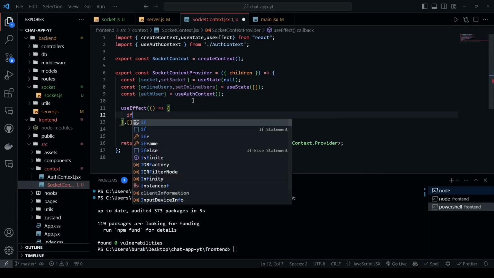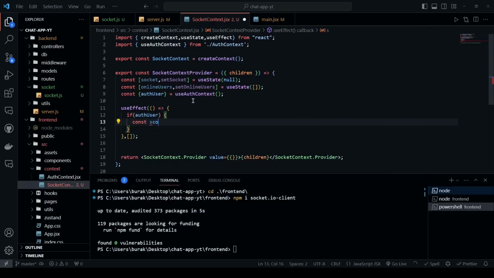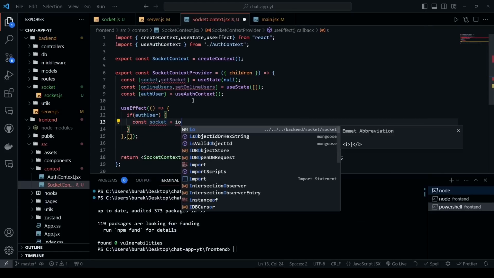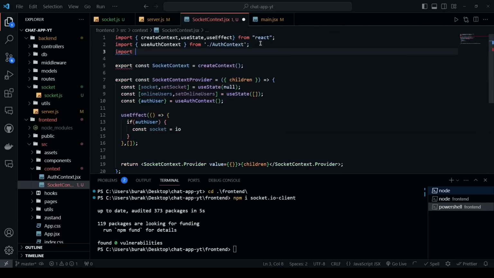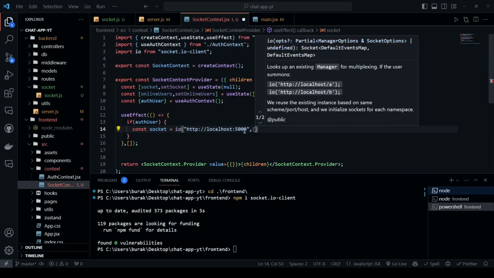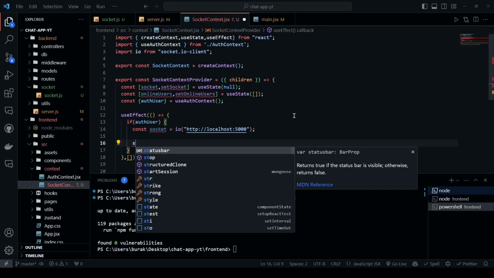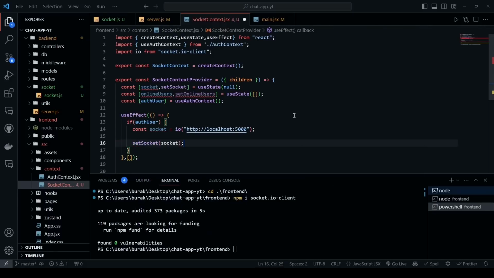Inside the useEffect we will say if there is an authenticated user, then we would like to create a connection. So let's say scikit, we would like to get the io method, so import io from scikit-io-client, and then we would like to pass our backend URL, which is localhost port 5000. Now we're gonna have an object, but for now we could skip that, and we will say setScikit. So once this connection is completed, set this scikit state to this connection.